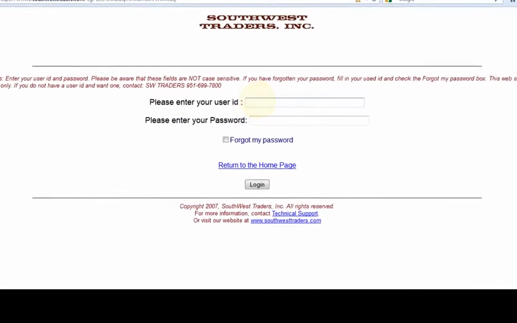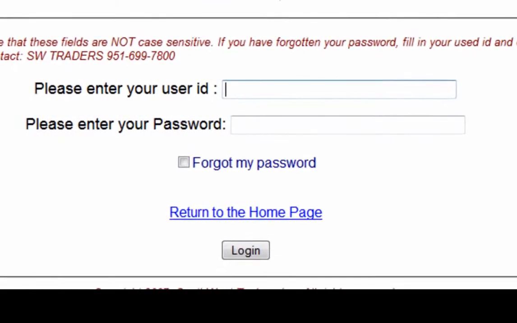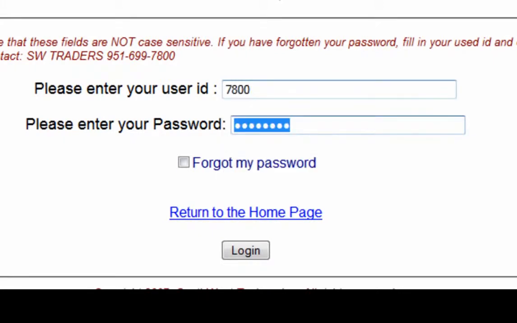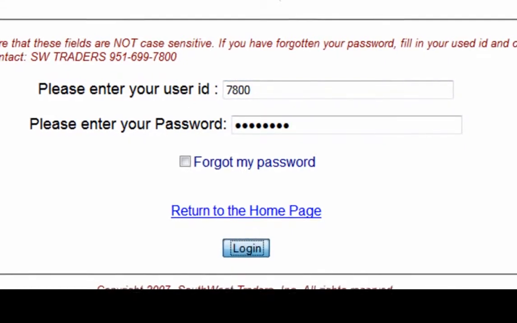Once you've made it to the site, you're going to enter your user ID, which is your Southwest Trader's customer number, and your assigned password. If you don't know your user ID or your Southwest Trader's customer number and password, reach out to your customer service representative so that they can get that information for you. So after you've entered the information here, just go ahead and select the login button.